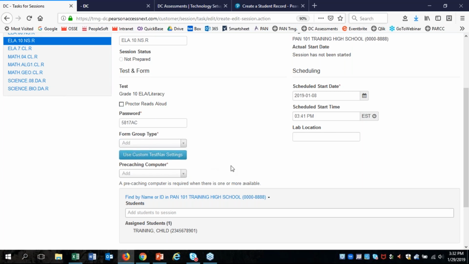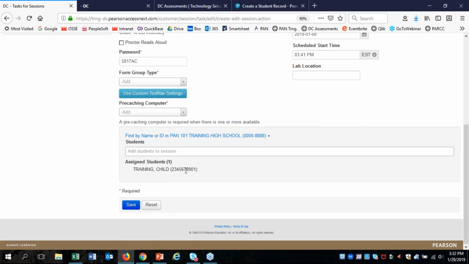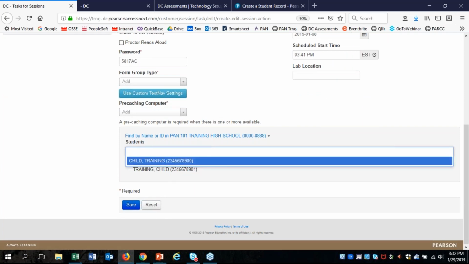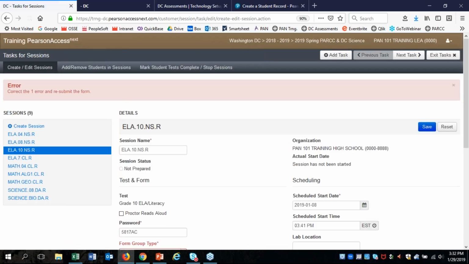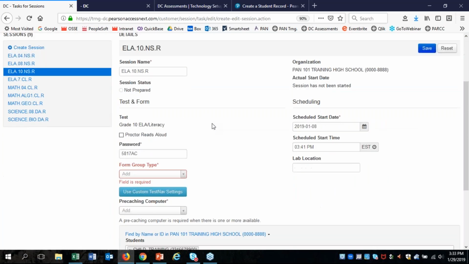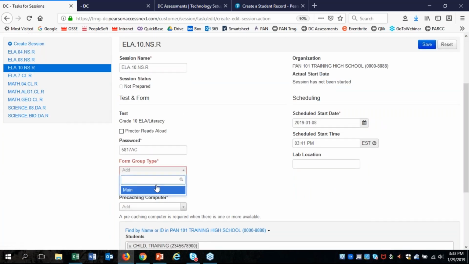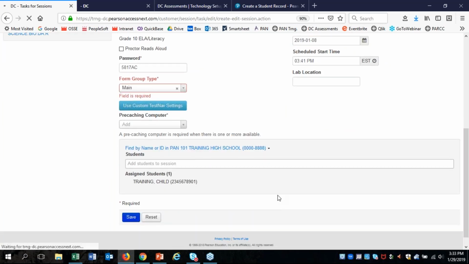All right, it also has the students down here at the bottom that are already part of the session. If I click on this box, it gives me all the other available students. So if I select that student and save, it'll add them to my list of assigned students who are taking this. Oh, there we go, we got the error bar already. It says that we have an error. We need to put that form group type. It was mad that I removed it. Let's try it again.